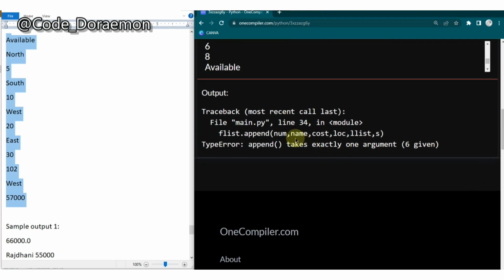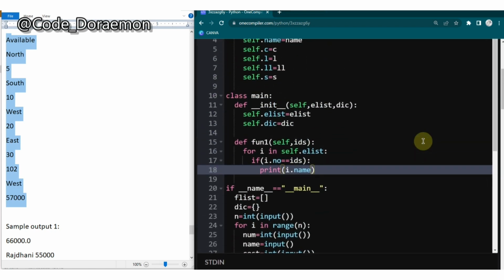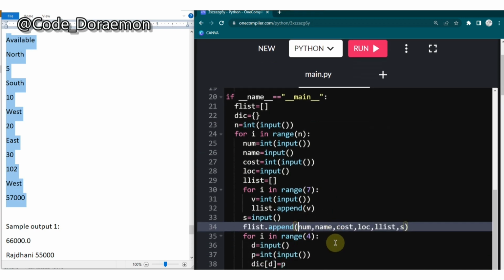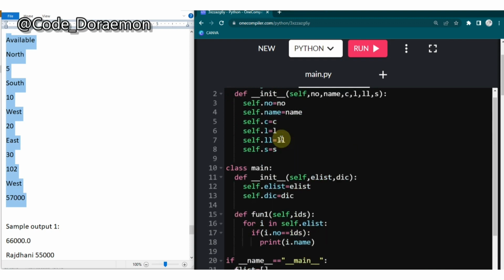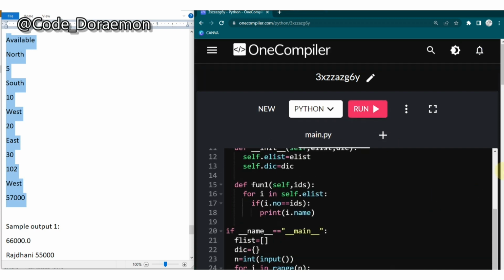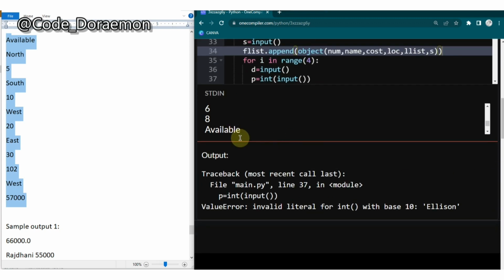Ooh, seems like we missed something. Append takes only one argument. So here just append will not work. We have to pass the class name of our object class. So object of now. Only if you put the class name which you added over here in this place will it work fine, because append will take only one argument.